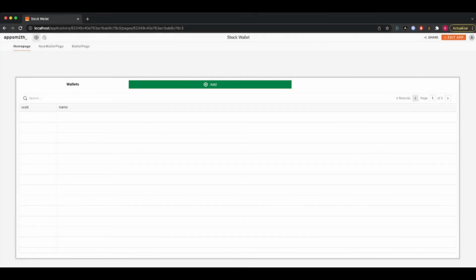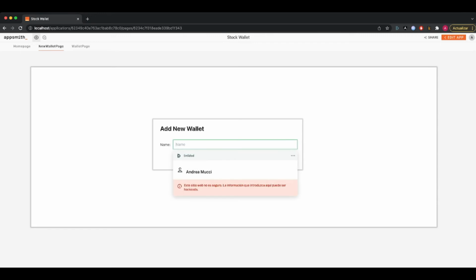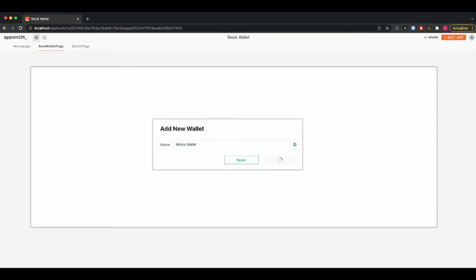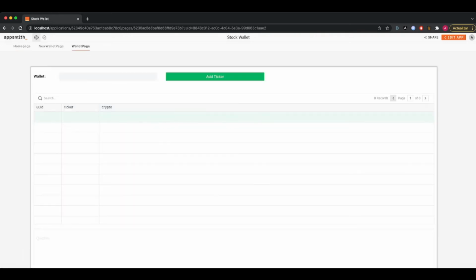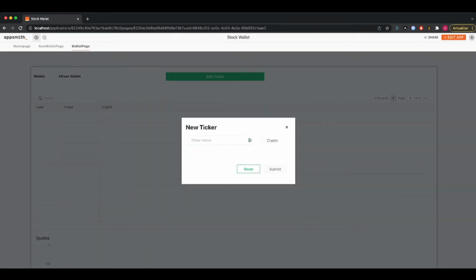Now it's time to test it. For this, we have created a simple web page to see what happens in the back end. Through this web page, we're going to add a wallet and add a new ticker. In this example, we will use IBM.